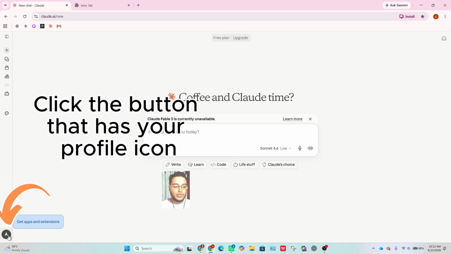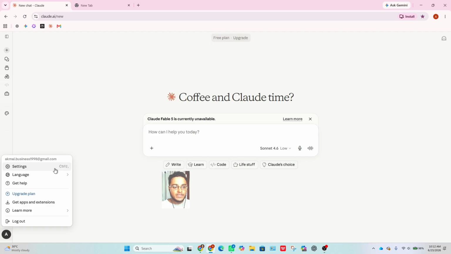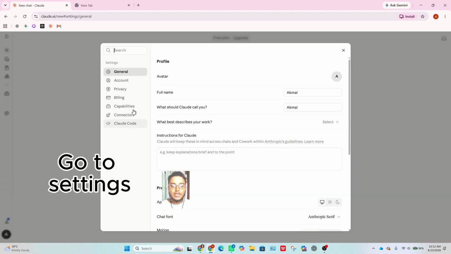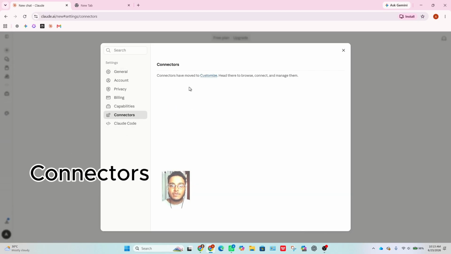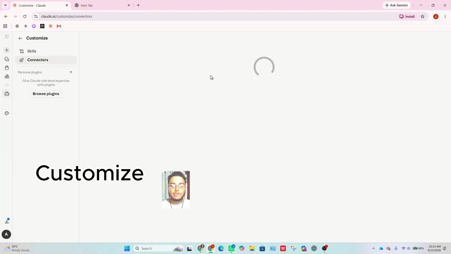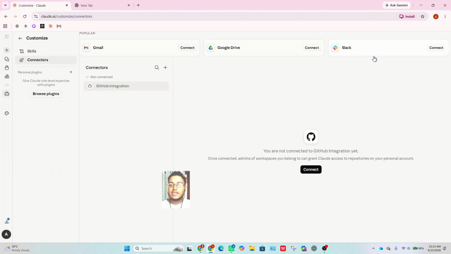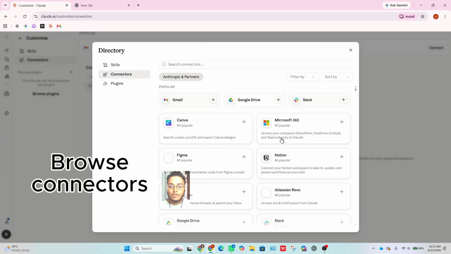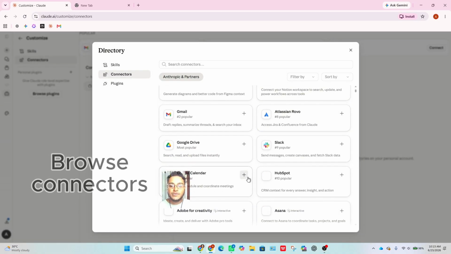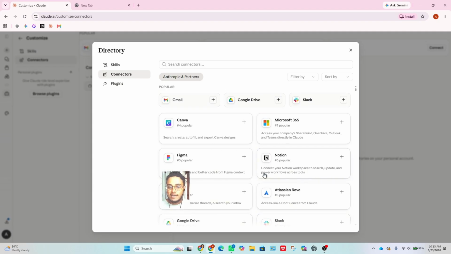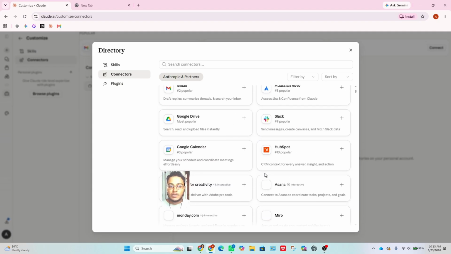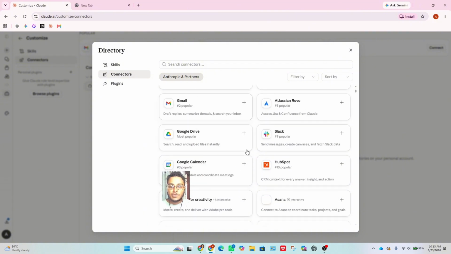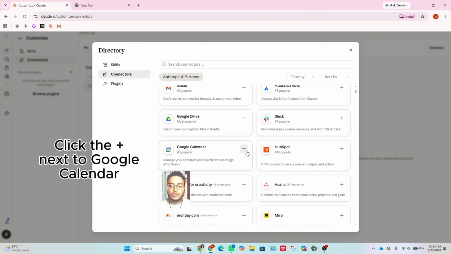So what you want to do is go to the little icon here in the bottom left corner and go to settings, and then you go to connectors and go to customize. Now you want to connect your Google Calendar. So you go to the little plus icon and browse connectors. You go a little down and you see Google Calendar, right? These are all the different connectors you can use with Claude, right? So for today, let's just connect Google Calendar.